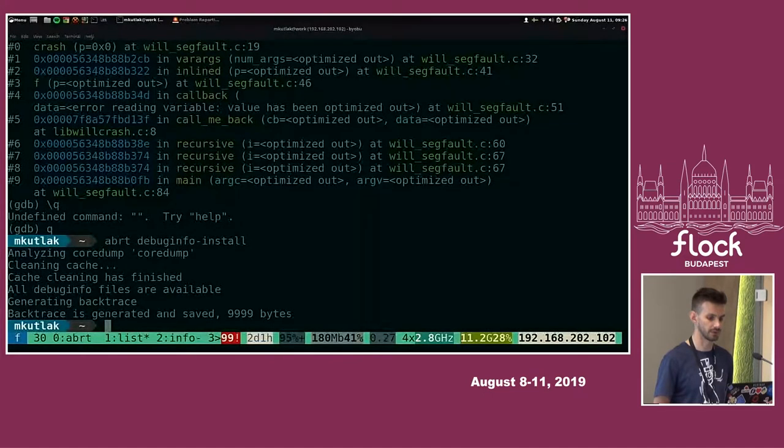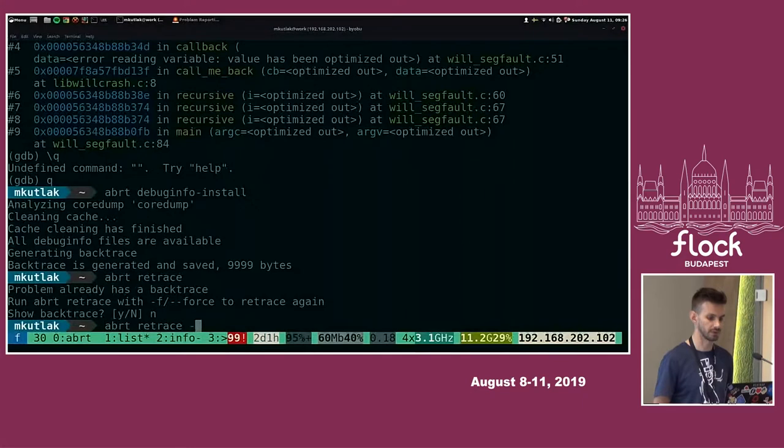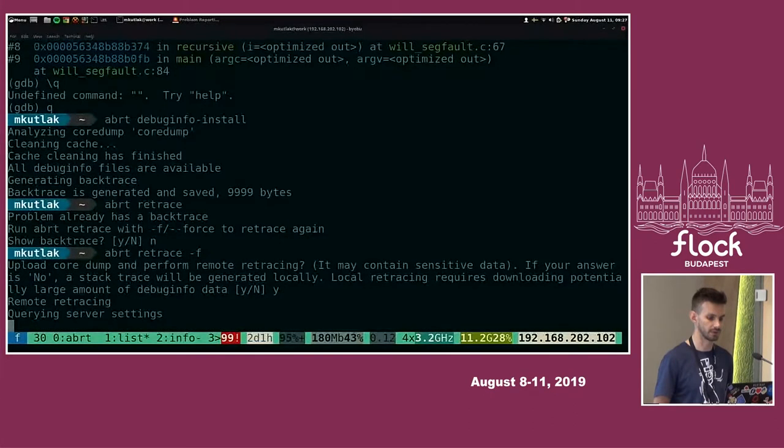If you want to get the backtrace from the retrace server and you don't want to report it, you can execute ABRT retrace command. I already have the backtrace, so it will tell me that I already have the backtrace created, and ask me if I want to show it, which I don't want now. So I will force the retrace to execute, and it will ask me if I want to do the local retracing, which will try to download the debug info packages, or I can use the retrace server and send the core dump to the retrace server. I can try it now. It will take some time.